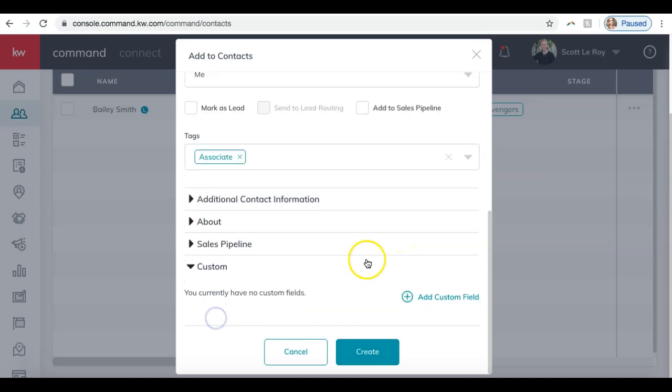And the last thing is the custom section. So we do have the option to add in custom fields. So we can add in custom tags and custom fields. A custom field is basically like a custom question of information that you might want to store for your contact. So maybe you need something more than what you have available in this information above. You can actually create a custom field and write in the answer for that person. So if I wanted to add a custom field, I can click on this option here.